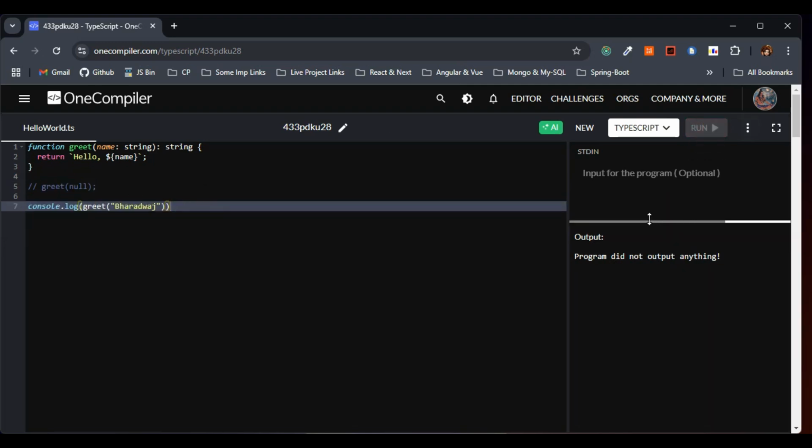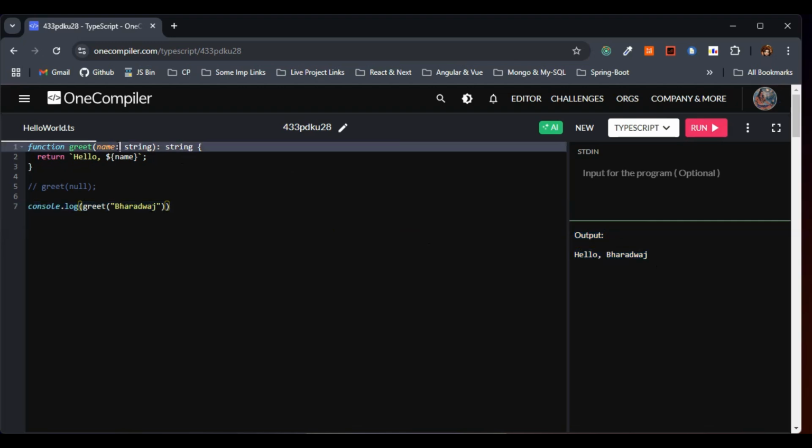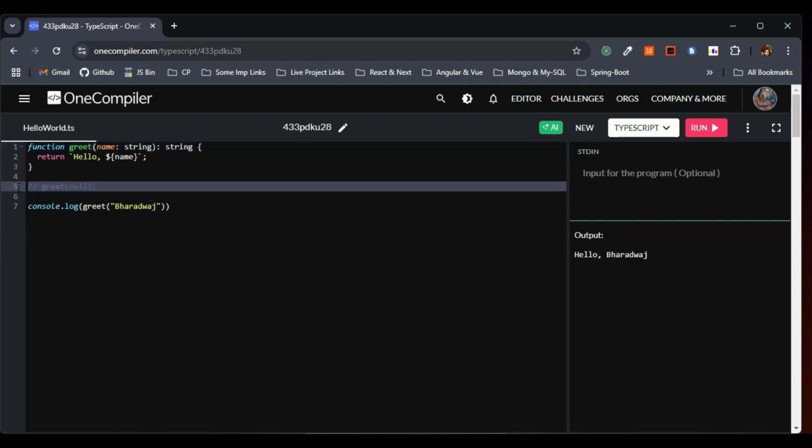So here if I try to run now, we have to get the output hello Bharadwaj. So yeah, we are getting the same thing, right? So I'll quickly explain. The name parameter must always be a string here, and assigning null or undefined will throw an error or it will not give any output. We saw this one, right?